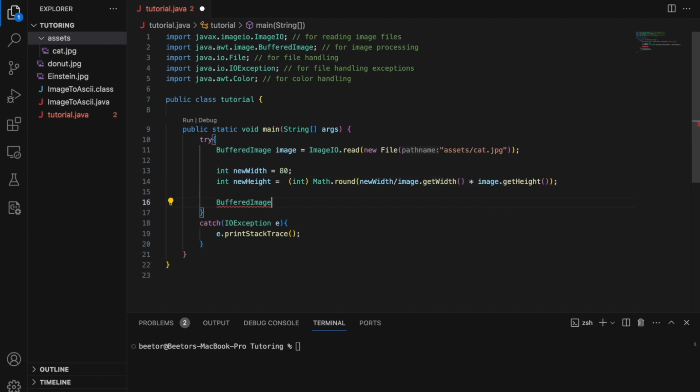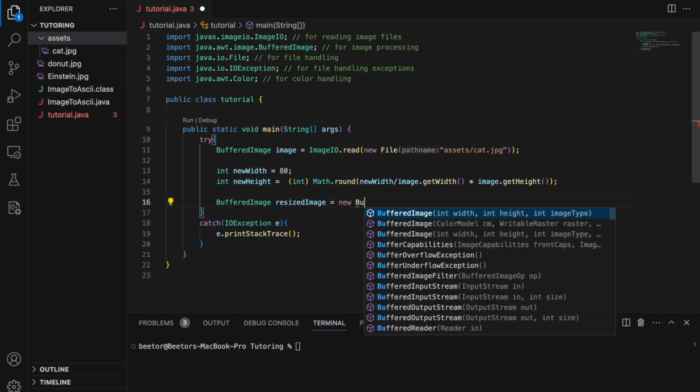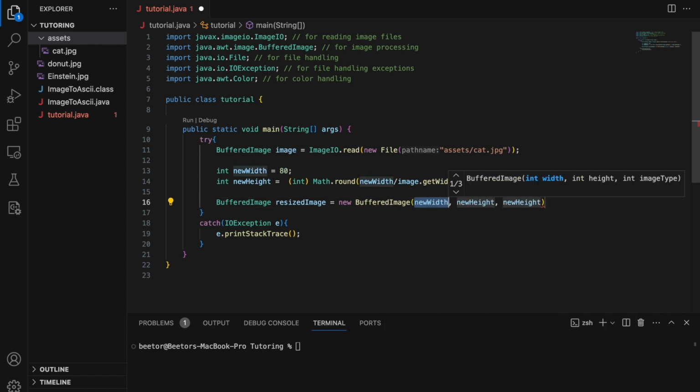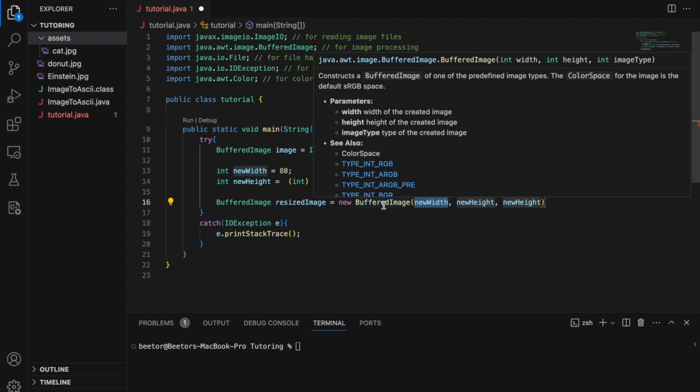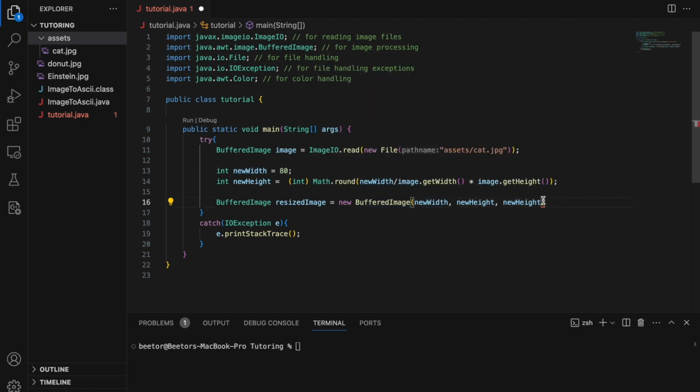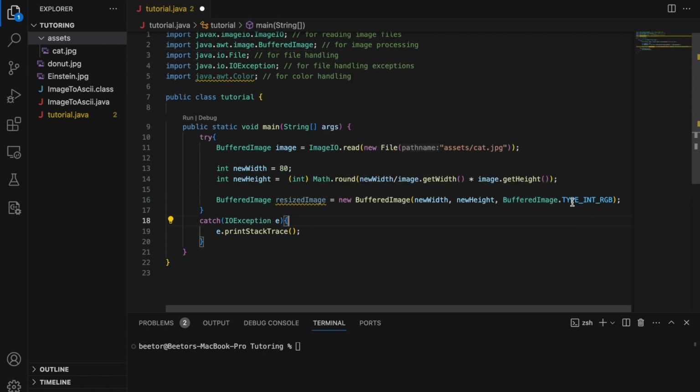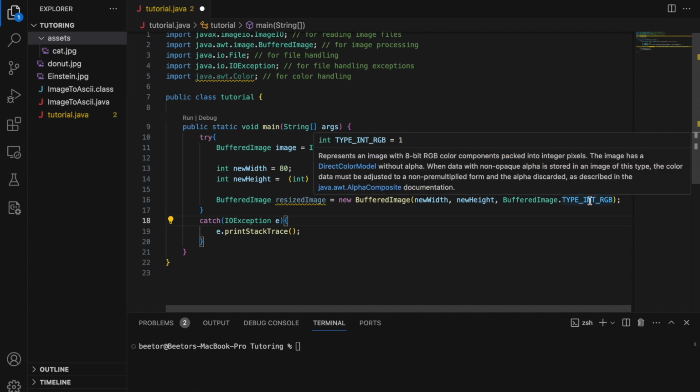New buffered image, and this will be the resized image. I'm going to create a new buffered image. We're going to use a constructor to create pretty much a blank canvas for where our old image will be placed onto. The inputs are a width, height, and image type. Our image type is the buffered image type int RGB, which basically means that it's using red, green, and blue channels, no alpha channel, and the pixels are represented as ints.